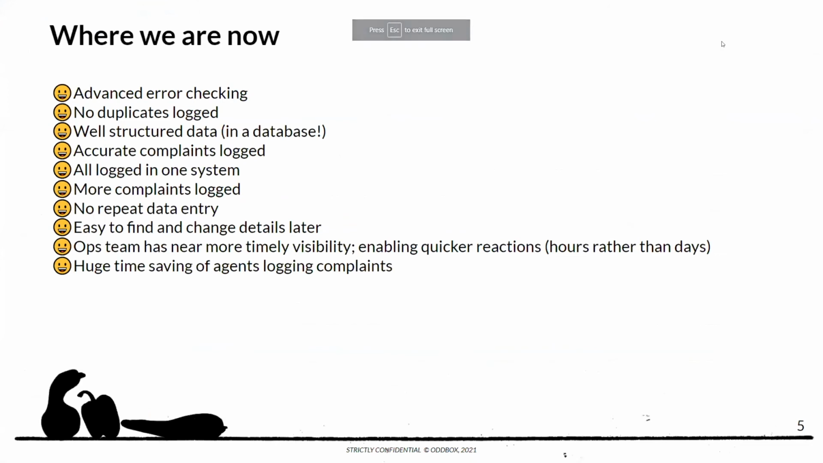Where we are now, we're now at advanced data checking, no duplicates logged, well-structured data in a database, accurate complaints being logged, all logged in one system. We've got a lot more complaints being logged because it's quicker for agents to take the time to log them properly. We've got no repeat data entry. It's easy to find and change later and have a workflow. The ops team has near real-time visibility. It enables quicker reactions in hours rather than days. And it's a huge saving of agents' time logging complaints.